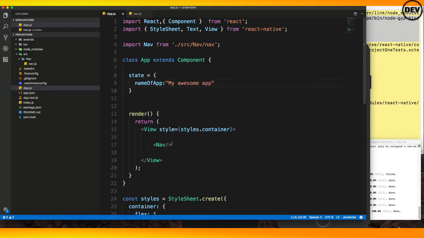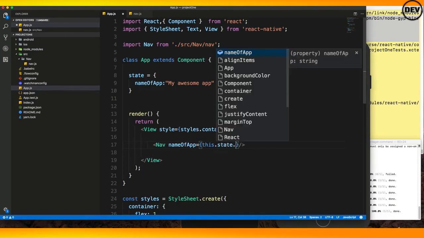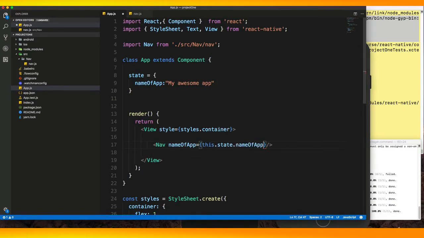Right. So now I want to grab the state of name of app and pass it as props to the nav component. How can we do this? Okay, so what we can do, we can pass right here, name of app. You can call this whatever you want, doesn't matter. And this one is going to be equal to this.state.nameOfApp.